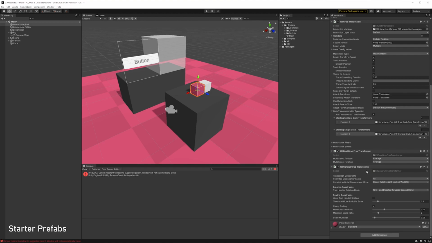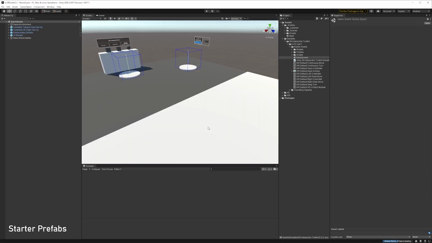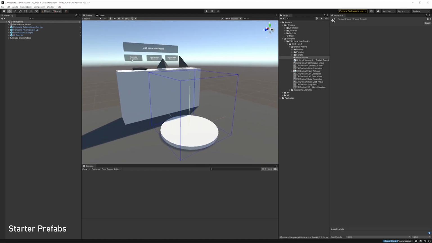Okay, now I think that about does it for the multi-grab support. Let's look at that sample asset that I mentioned earlier. Let's go to our samples here. We'll expand all of this nonsense. We'll go to starter assets and we'll go to this demo scene. And you'll see that it has a lot of examples for our sort of basic grab interactable types.